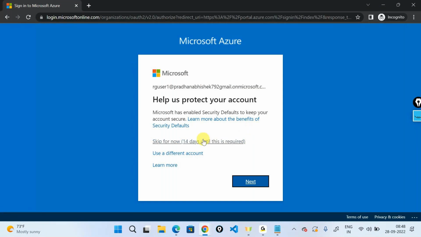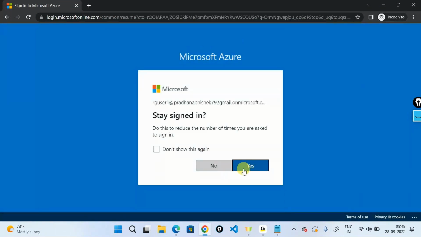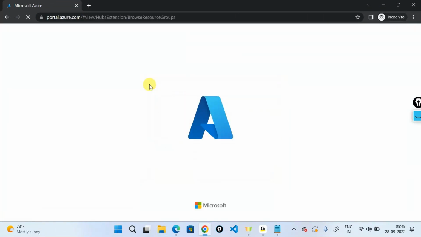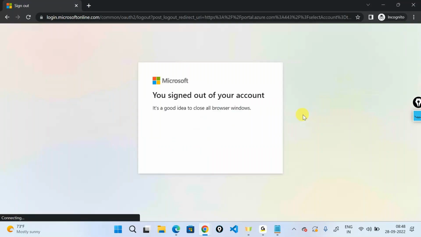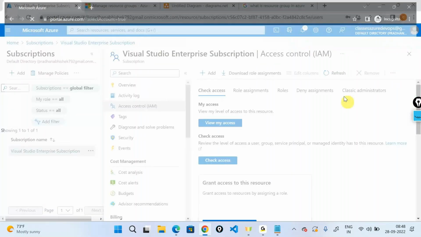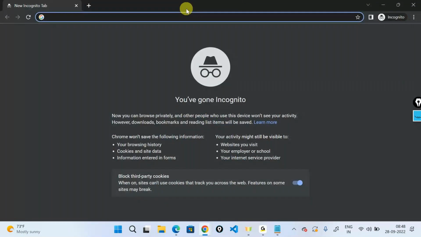And again, for the role to get reflected, it'll take some time, of course. So I'll try to skip this and go inside. I'll just log out and log in once again, because my browser cache and all these things come into picture, and those will affect me.